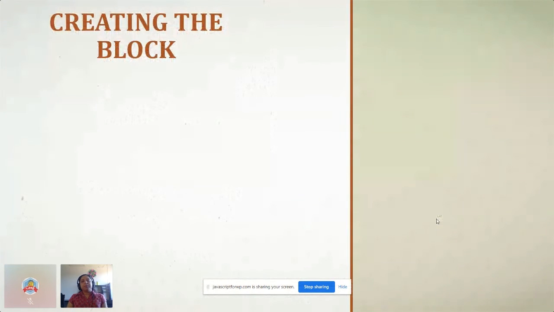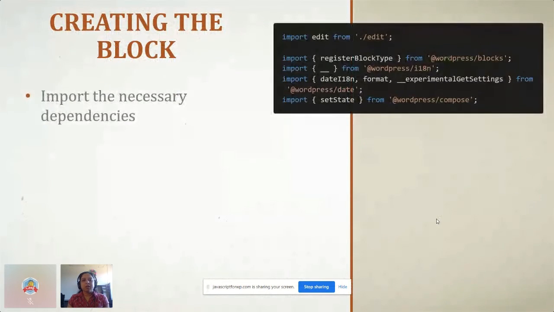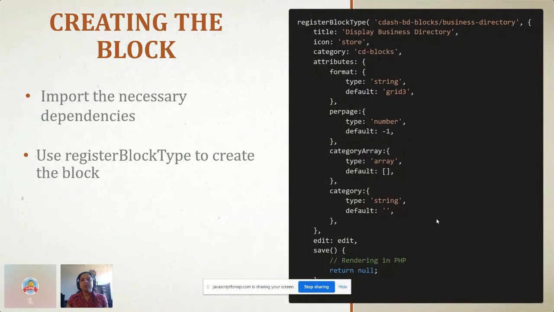And so creating the block is pretty much the same as any other Gutenberg block. You import the necessary dependencies, and this happens in the index.js. Import the dependencies, and then we're using register block type to create the block, just like any other Gutenberg block.